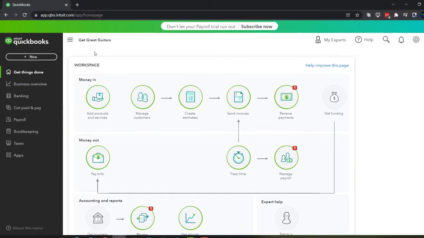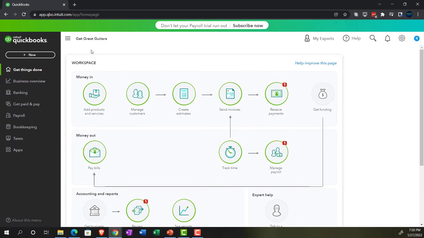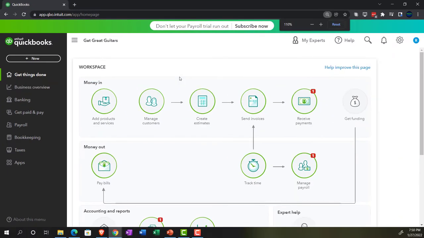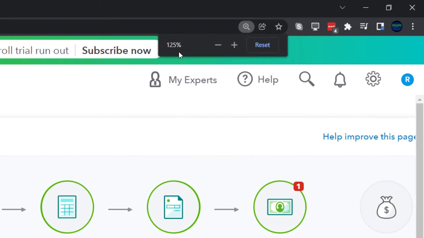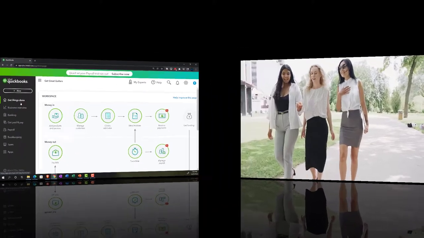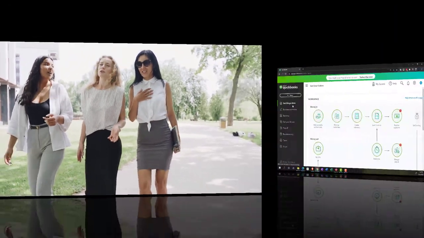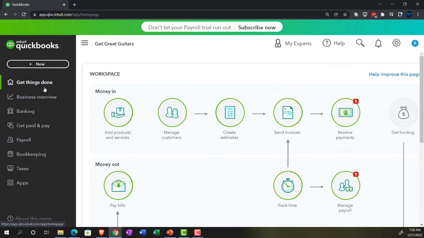Here we are in our Get Great Guitars practice file. We set up with the 30-day free trial, holding down control, scrolling up just a bit to get to that 125% currently in the home page, otherwise known as the Get Things Done page, and the business view as compared to the accounting view.